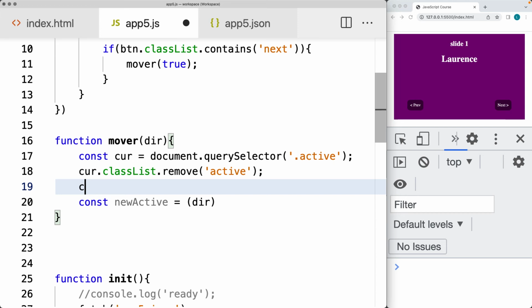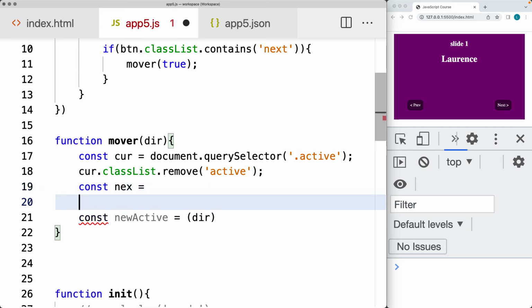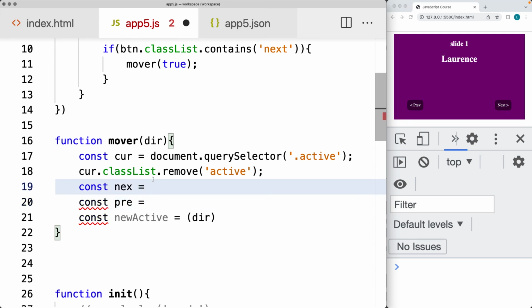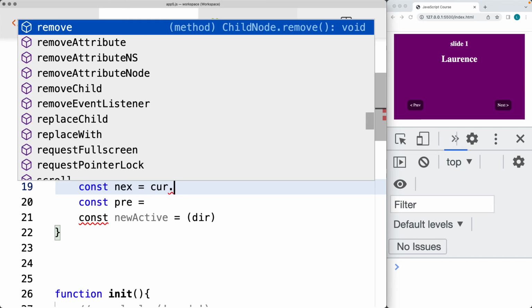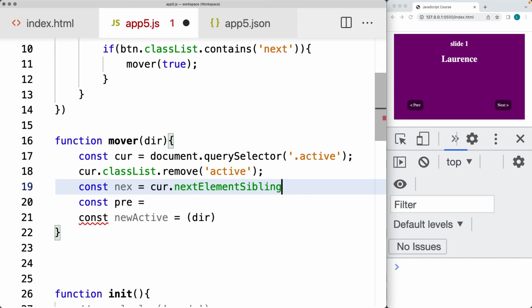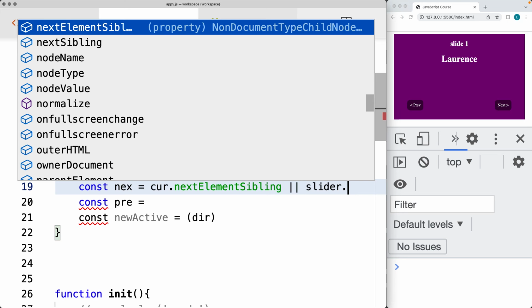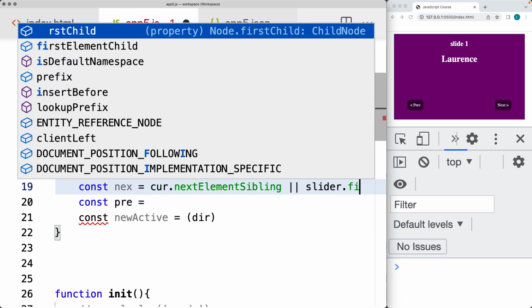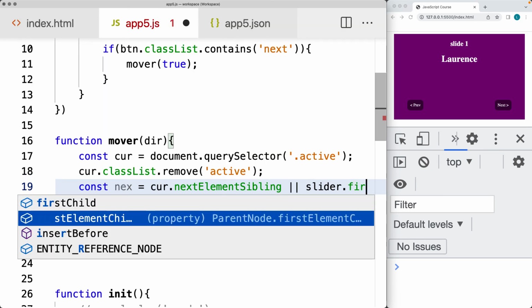So let's select those into values. So the next element and then the previous element. And using whatever the current element is, we can navigate through the DOM using the next element sibling, and this will return back the next element sibling. And if we're at the end, we want to simply return back the first element. And that's going to be coming from the slider and getting the first element child.